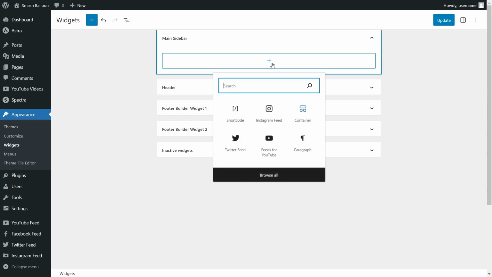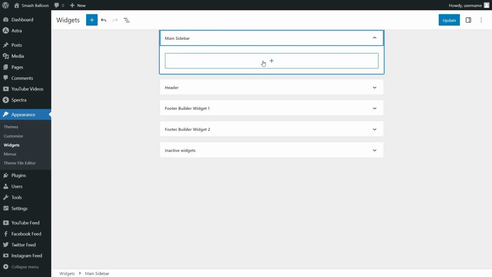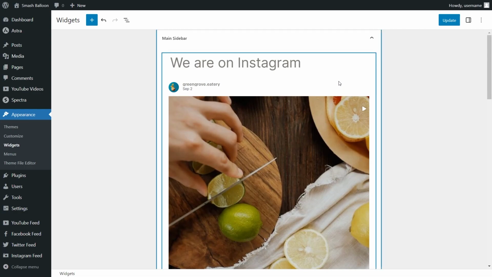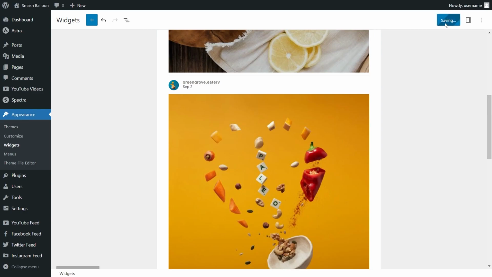We can use the shortcode block and paste the shortcode that we copied earlier like this, or we can use our dedicated Instagram feed block just like this. And once again, with this option, you can see a live preview of your Instagram feed directly inside the sidebar. Now let's go and publish this and check out what it looks like on the live website.